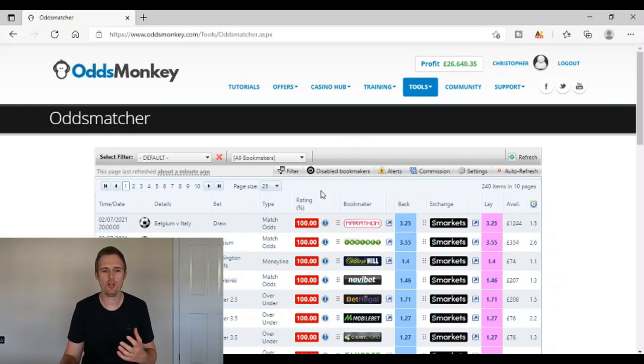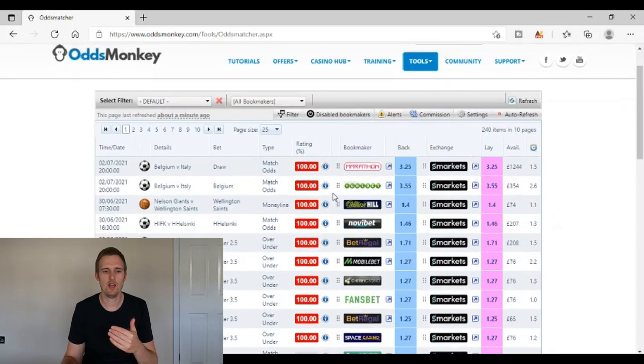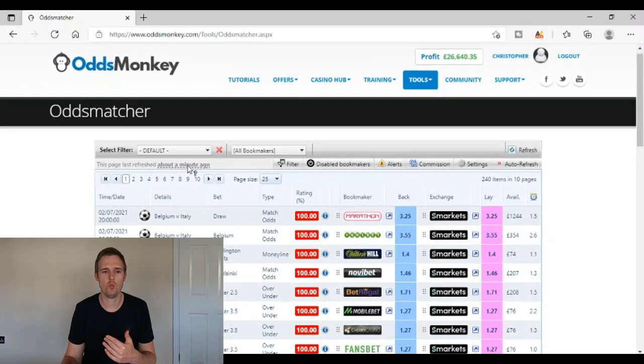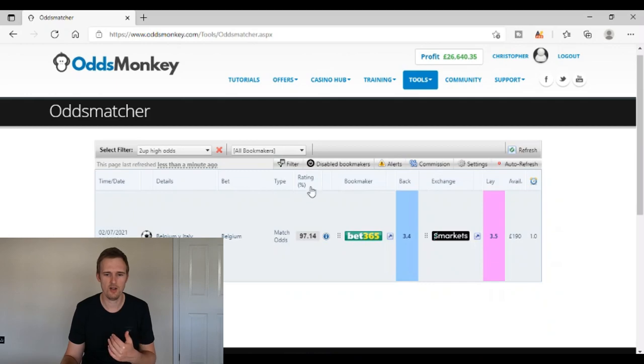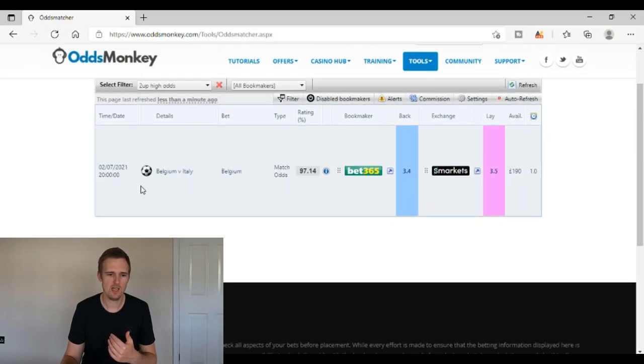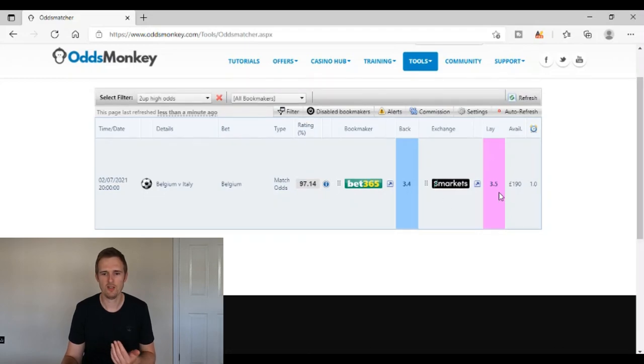So whenever a two-up alert comes through on the odds matcher, OddsMonkey will just email you straight away, and you can have those set up to where they email you instantly and then every 3 minutes or just as a one-off. And if we just go on to say two up high odds here, so that's my two up high odds filter, we can see here there's one Belgium v Italy. That's a great back odds of 3.4, lay odds of 3.5, two up there. Yeah, you would definitely want to get on Belgium for that two up.